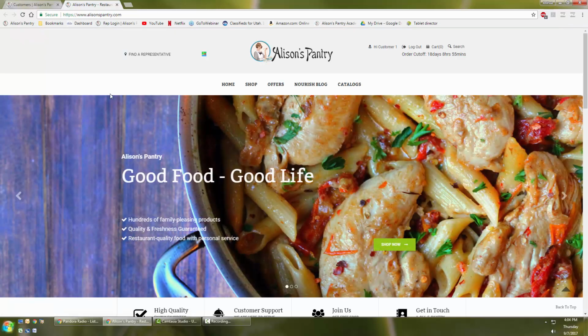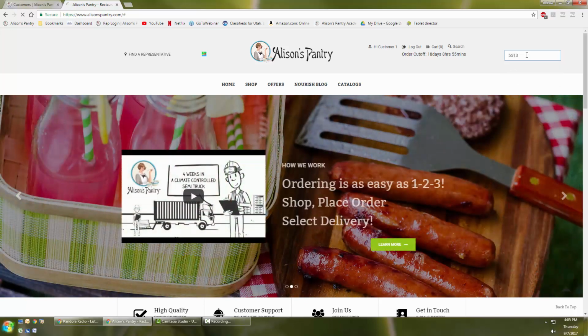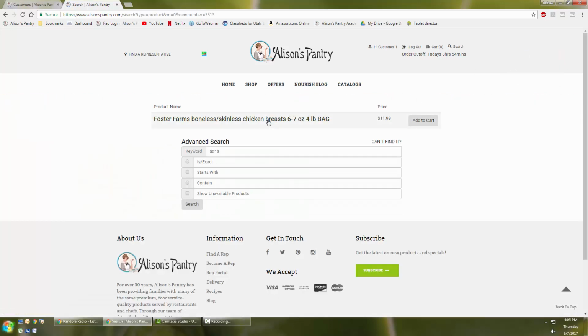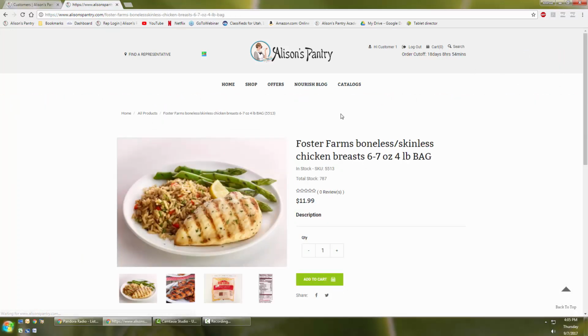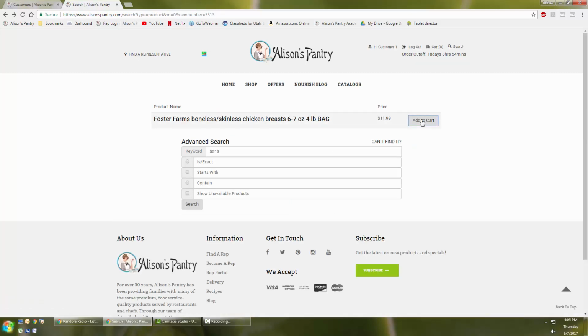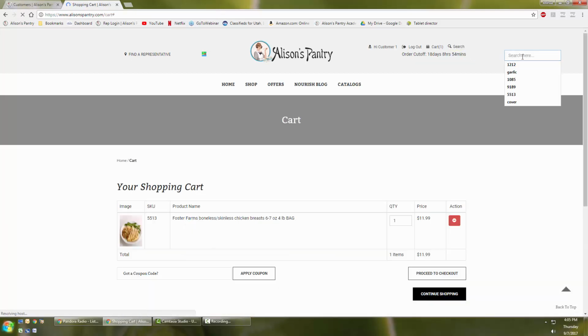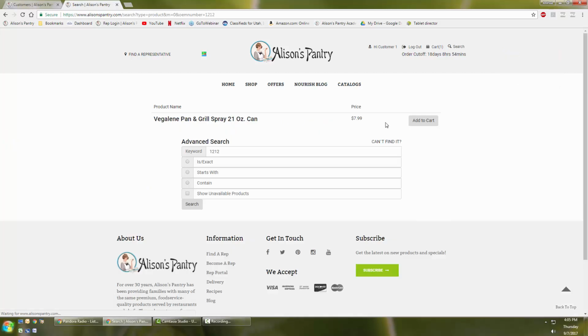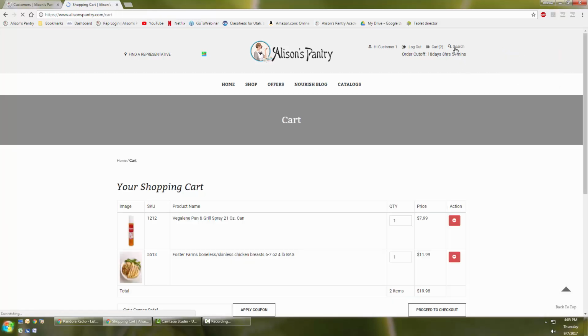Click on that button. This basically logs you in as the customer, and if they sent you a list, you just click on the search button and you just type in the numbers there. So you can either click on the product to view it, but most people will just hit add to cart and then go to the next item, type that in, add to cart. So it goes fairly quickly if you do have a list.